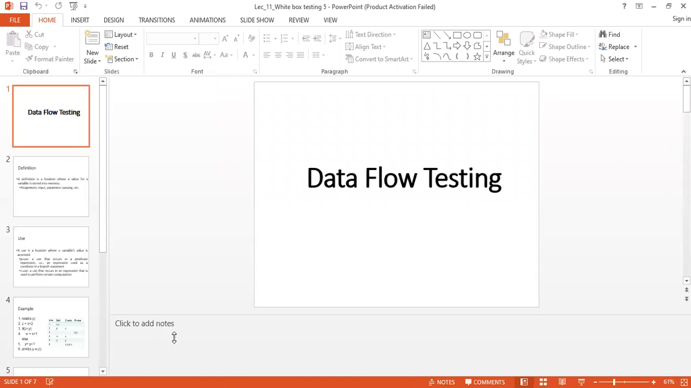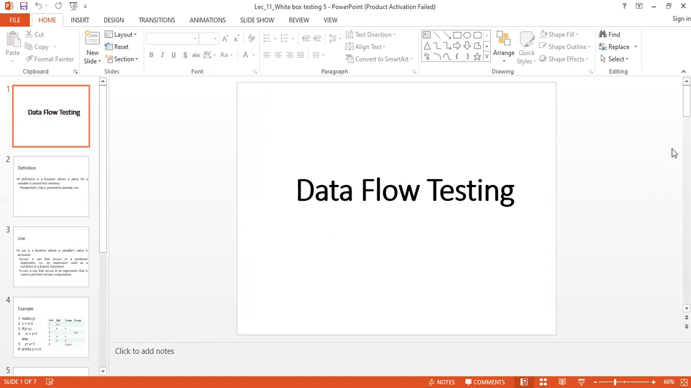Okay. So here we have data flow testing. Previously, I explained how you can test the control flow. You can test the control flow by doing node coverage, edge pair, and complete path coverage.